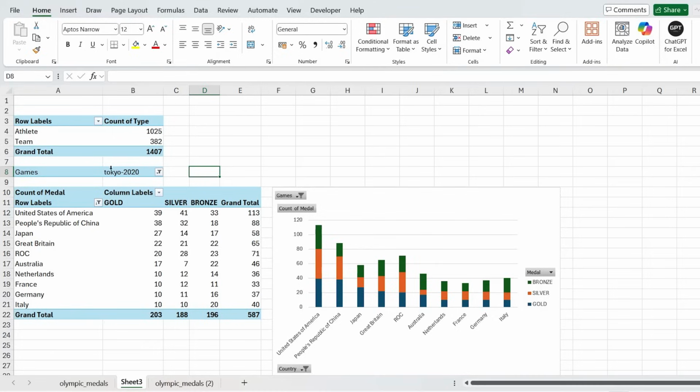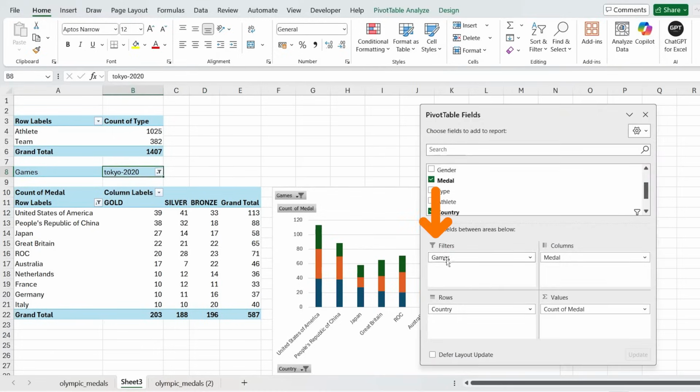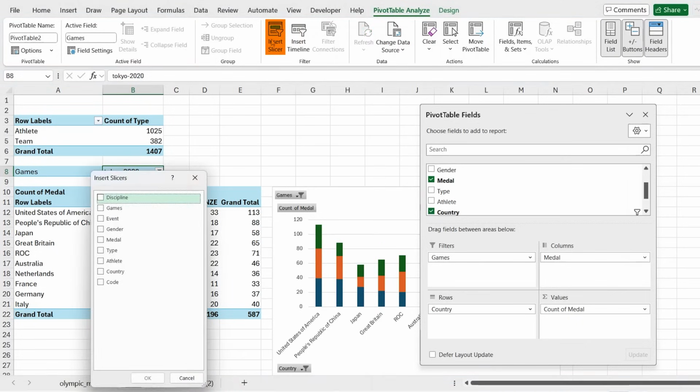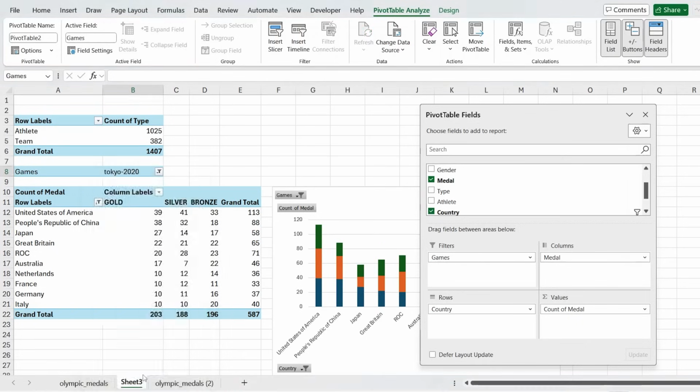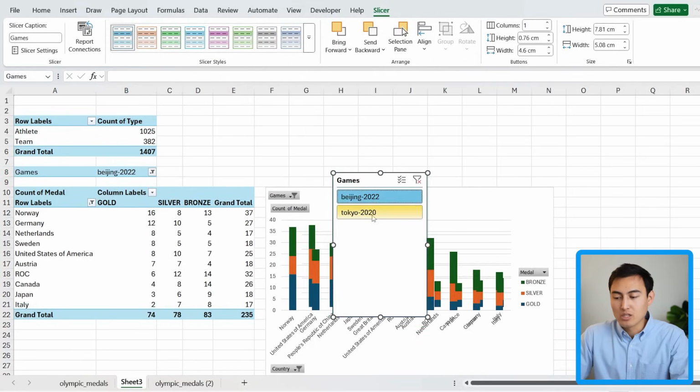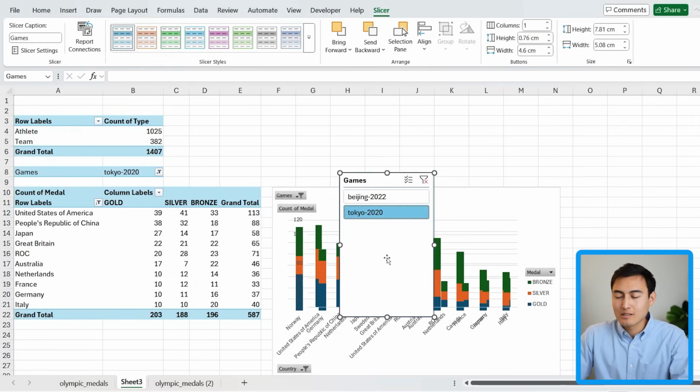Another awesome visualization you can add is a slicer. So over here you can see we're now filtering by the games and it's Tokyo 2020. You can do the same thing by going to Pivot Table Analyze and clicking on Insert Slicer. We want a slicer for the games. Press OK here, and you can see that it adds this type of filter, and we can change from Beijing. You can see all our data updates to Tokyo.